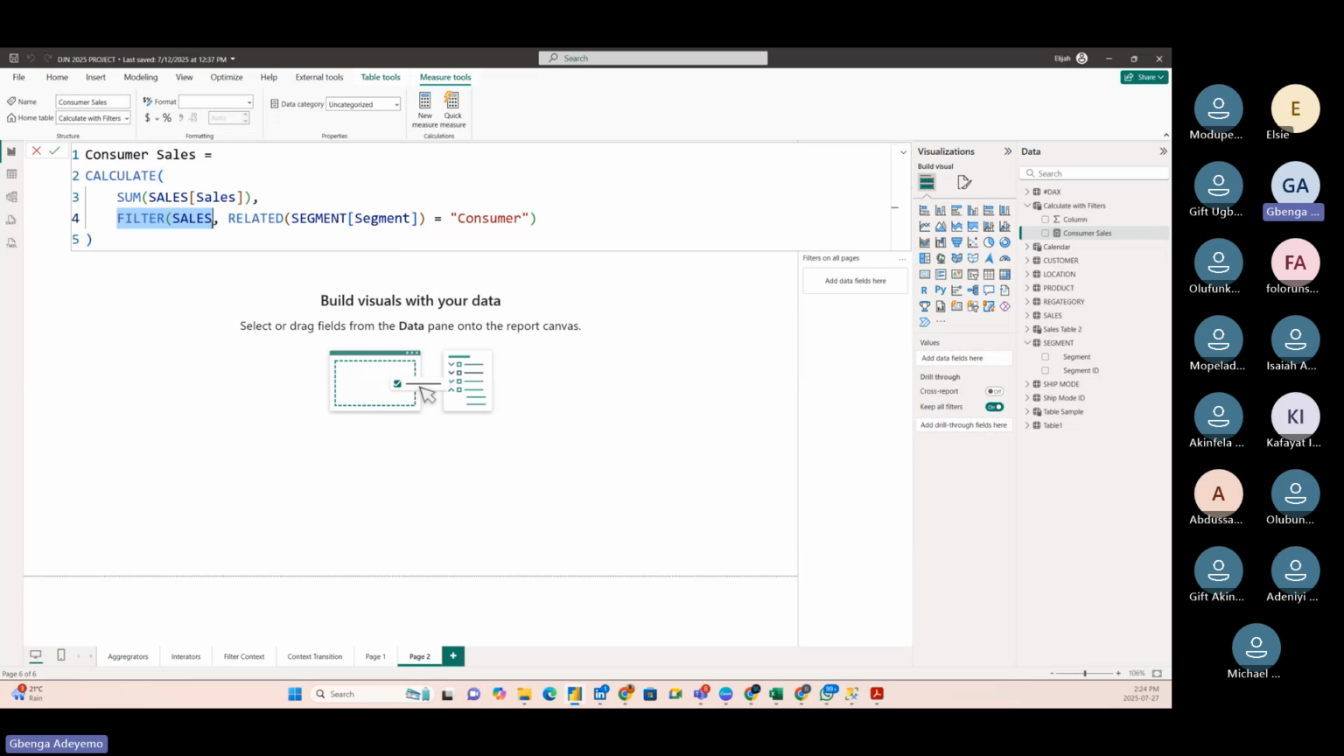Filter the sales table. If I had the segment name column inside of my sales table, I would have just said the segments column in the sales table equals consumer. But what I have representing segments in my sales table is the segment ID, right? And what I want to call out here is the segment name, not the segment ID.